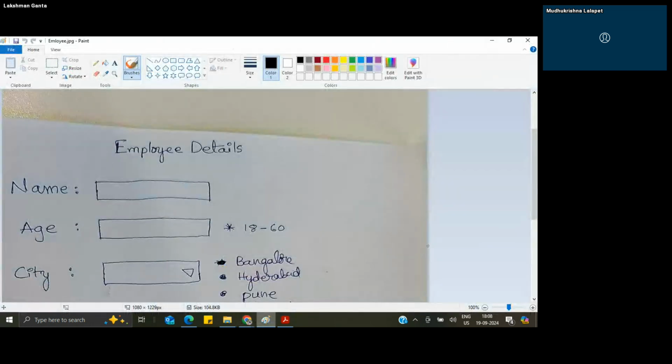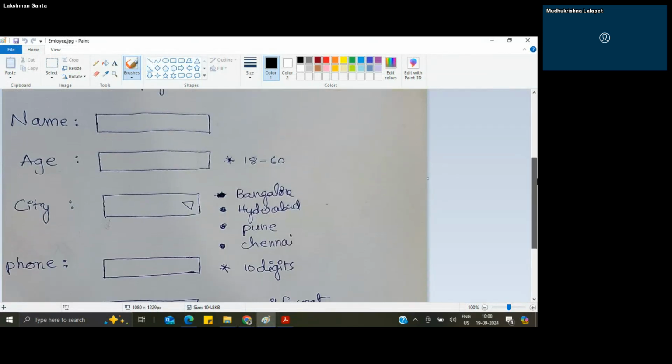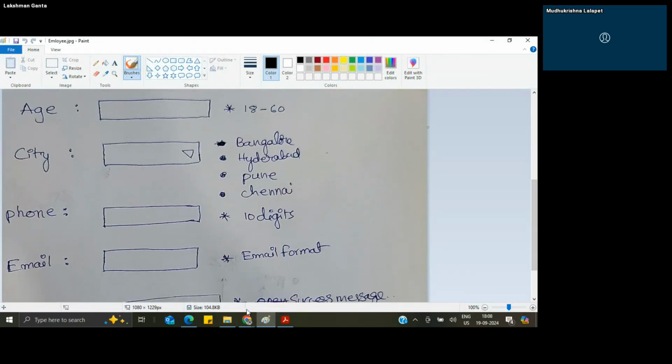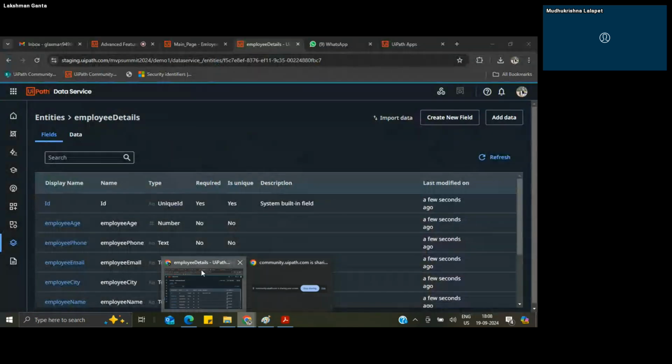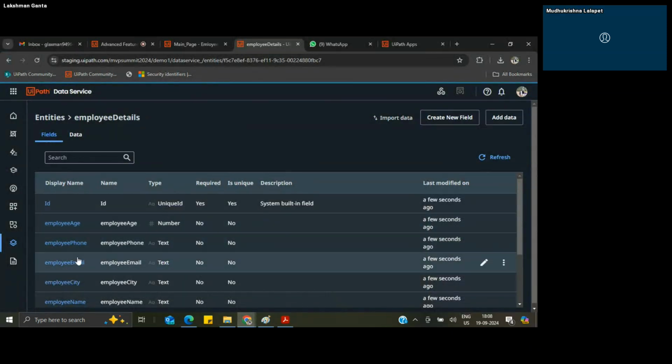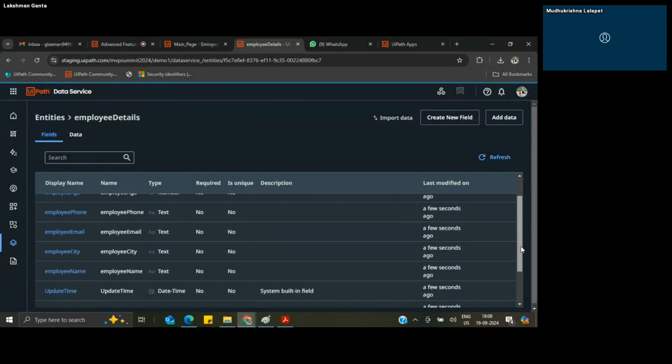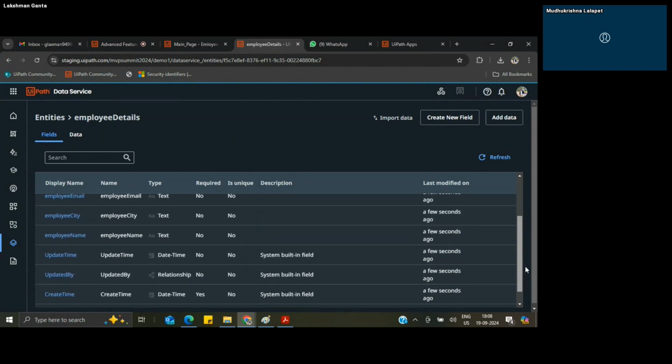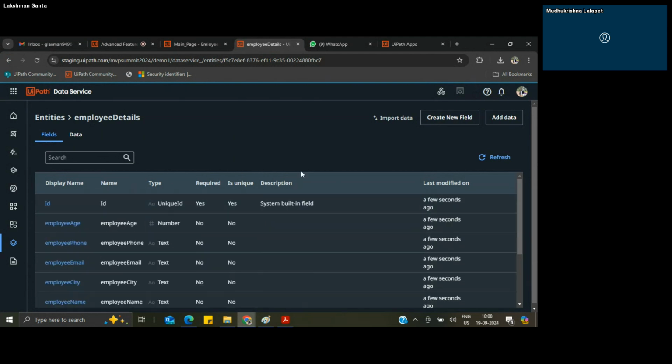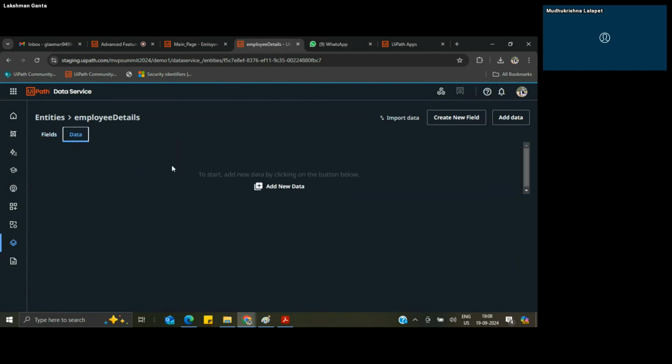In the form we have 5 fields: employee name, age, city, phone number and email. All the fields got created here: employee age, employee phone, employee email id, city and all. As of now we didn't submit any data, so the data is currently showing as blank here.